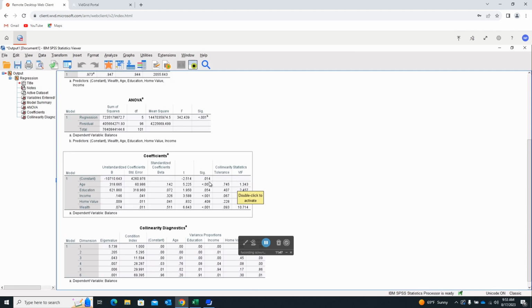We can see that age is statistically significant. Education is not, because it's higher than 0.05. Income is statistically significant because it's lower than 0.05. Home value is not, because it's higher than 0.05. And wealth is statistically significant. So again, by just looking at this, we can comfortably say, based on this particular data set, age, income, and wealth are statistically significant for this particular model.